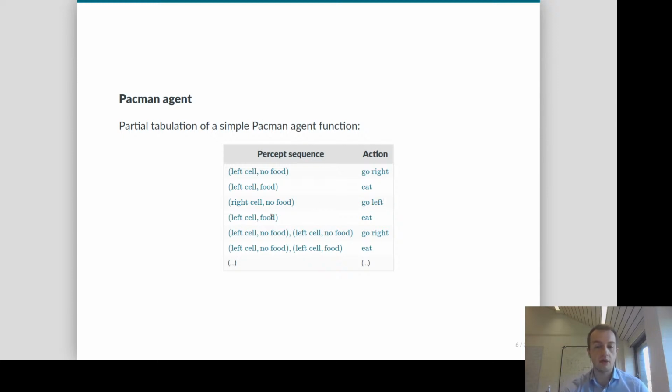If you're in the left cell and there is food, you should eat it. And this would be for the first percept, but of course we want to map percept sequences to actions. So another possible sequence of percepts would be: in the previous state, you were in the left cell, there was no food, and now in the current state you are still in the left cell and there is no food, then the action that you should take is to go right, and so on and so on.